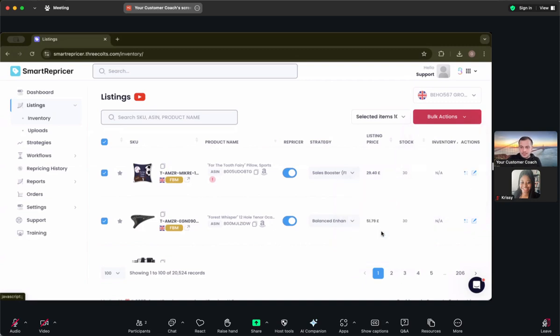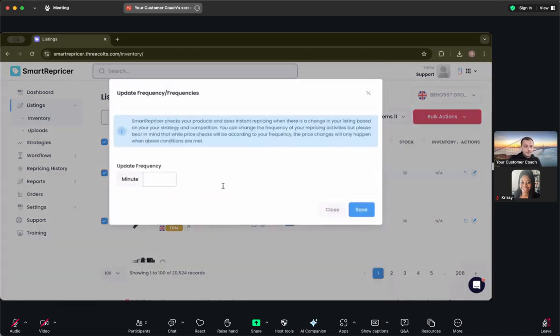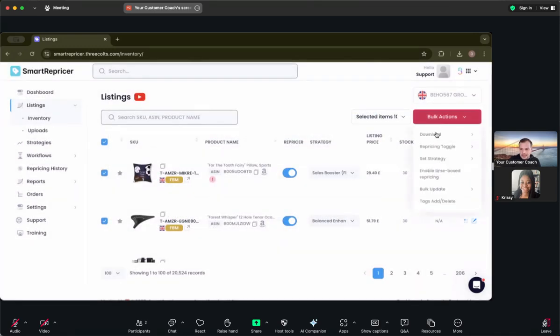So you can even update the frequency for your repricer action. You can tell SmartRepricer every 5 minutes, please update all of my prices, which I have selected for 100 products. And last but not least, you can also add or delete selected items.